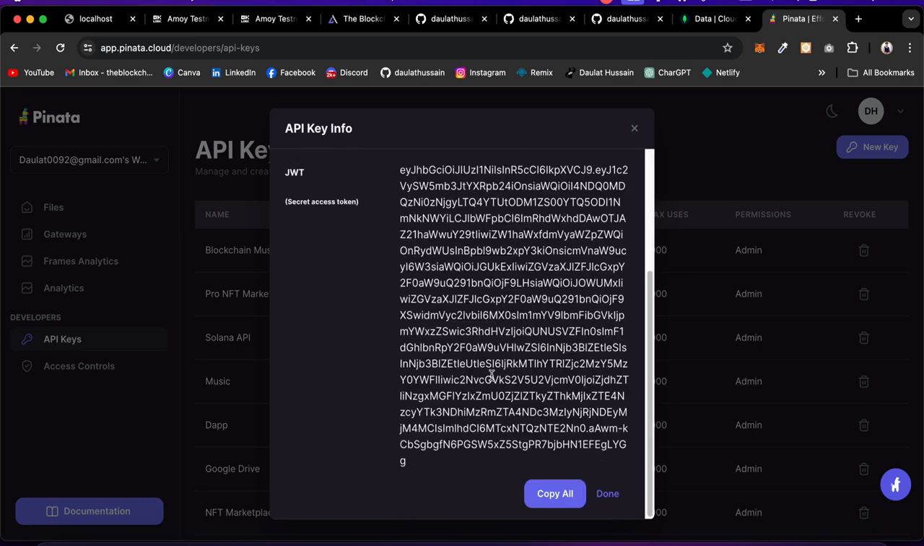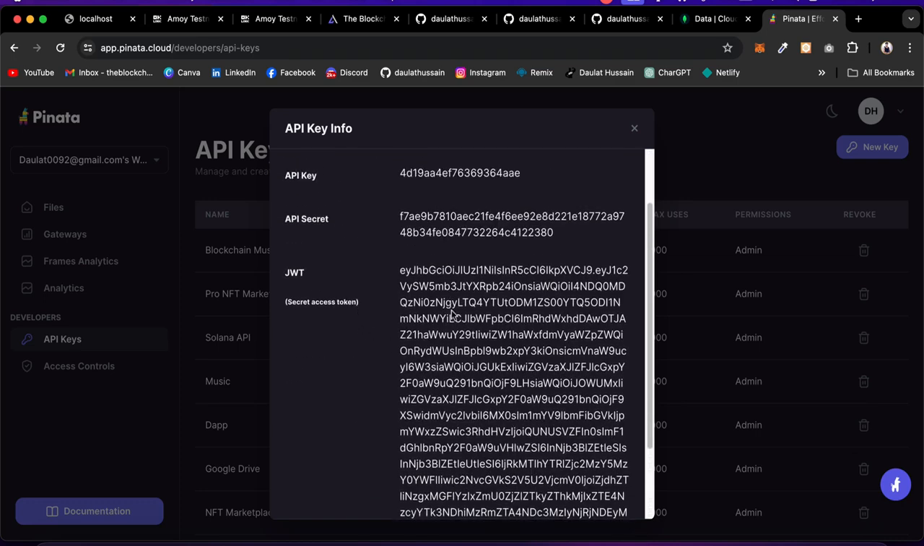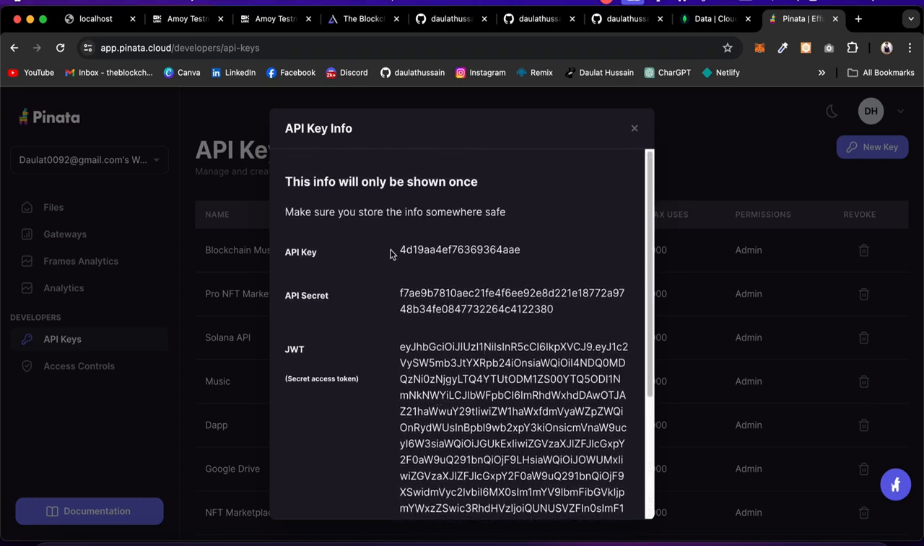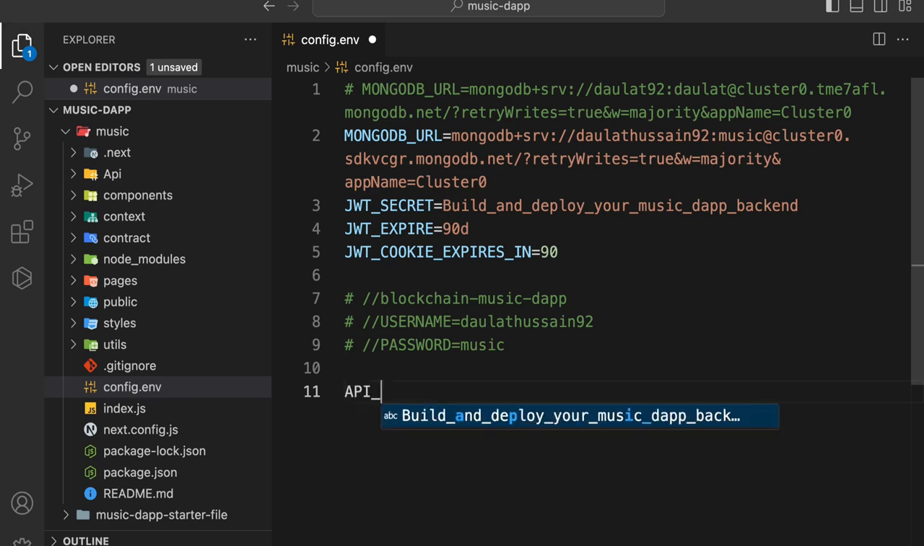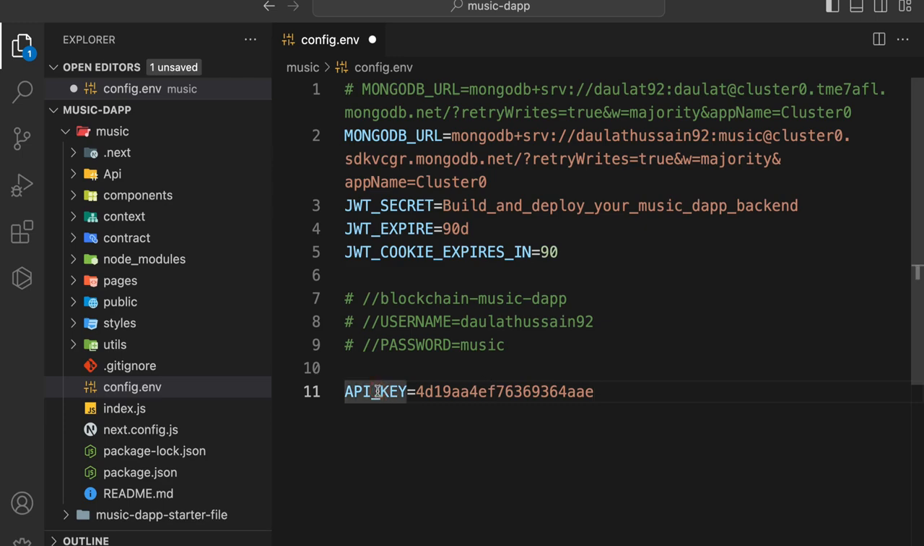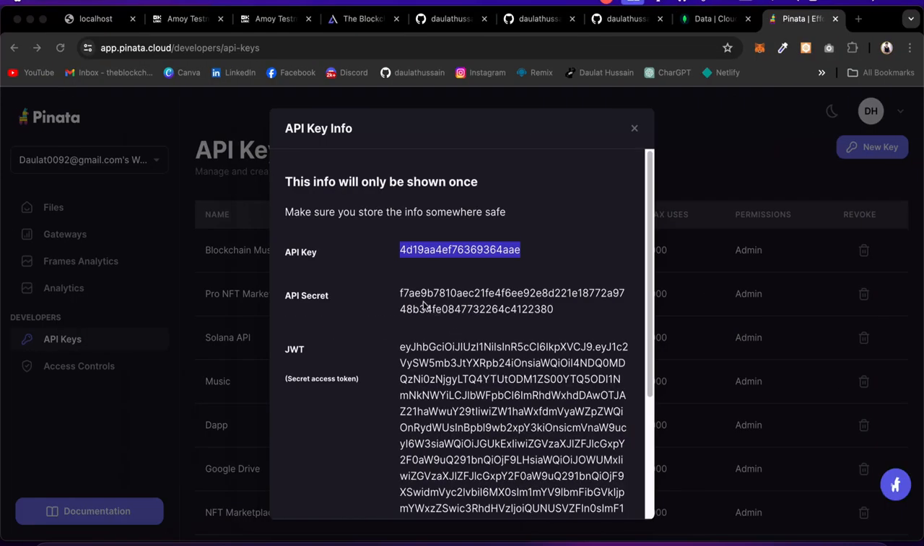So this is the API key. They will give you a bunch of options. You can use JWT if you want to configure in the backend, but we want to do the front end configuration, so we're going to take this API key and secret key. So simply copy this one, come back here, and that's where we're going to keep it. We'll say API key and paste it here.